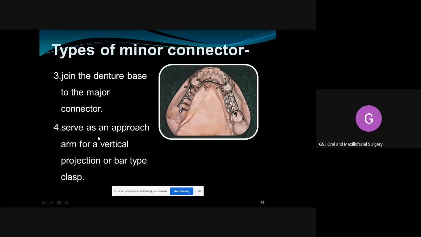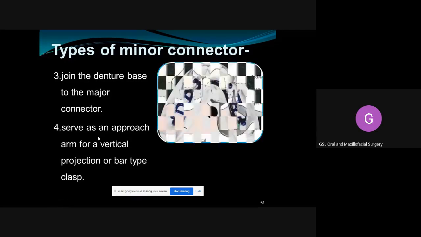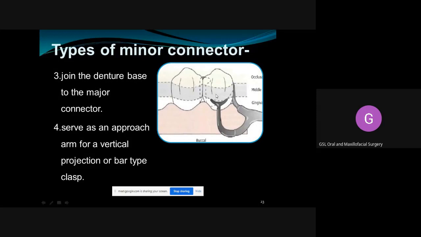And next, it serves as an approach arm for the vertical projection or bar clasp. If you see this, this is your gingivally approaching clasp, or a bar type of clasp. So rather than occlusally approaching, this is gingivally approaching. So this is also your minor connector. This is your retainer, whereas this is your minor connector and this is the major connector.